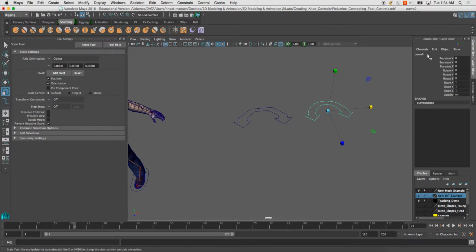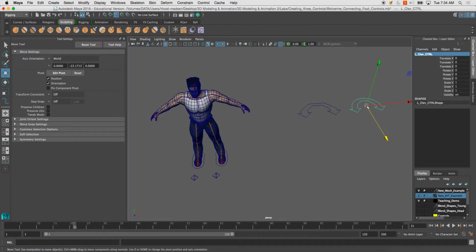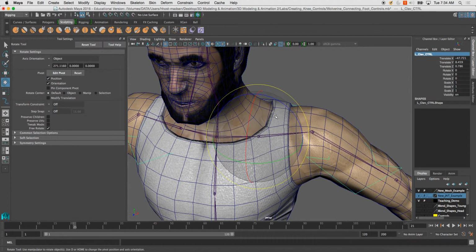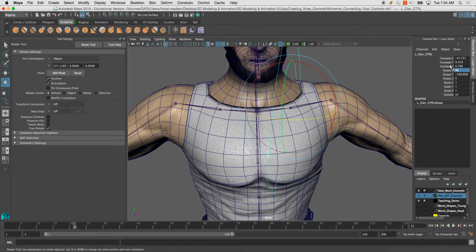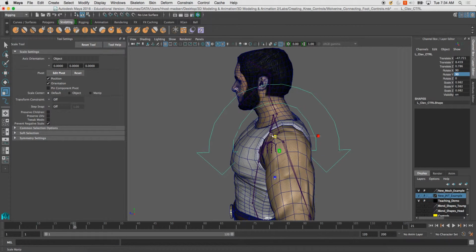This will be for my clavicle. So L clavicle, or L clav, is really common. CTR L clav controller. So I'll start with this one simply because it's the most difficult one to create, and then rotate. We're snapping it to the joint, and it seems just like far too large at the moment. So again, go ahead and resize.